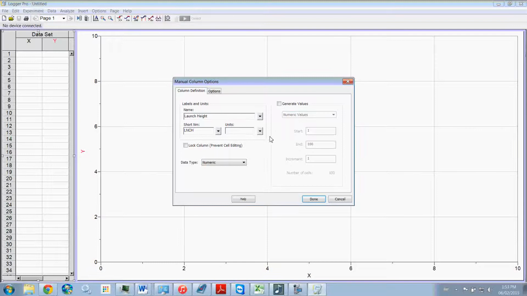How'd you open the settings? What's that? How'd you open the settings? Oh, I just double clicked on the X. Okay. Yeah. Okay, and the units in meter. Yeah, you guys can share, yeah.